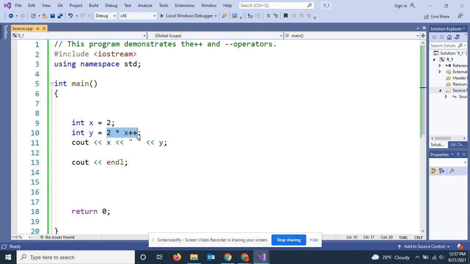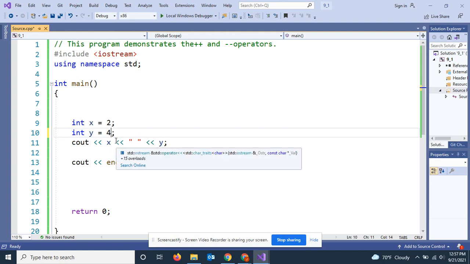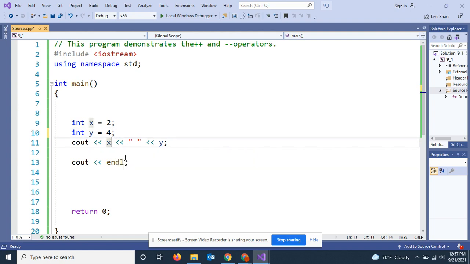All right, let's try something a little bit different. I keep trying to change this up a little bit. All right, straight up, we declared an integer x and assigned it the value of 2. We declared a variable y and assigned it the value of 4. Now we're going to cout x plus plus, space, and then y decremented, minus minus y.